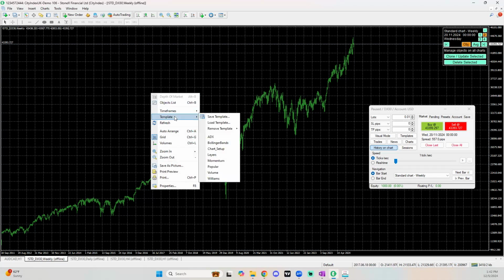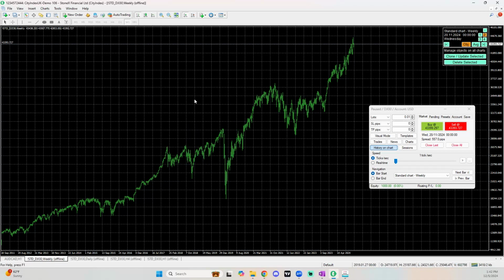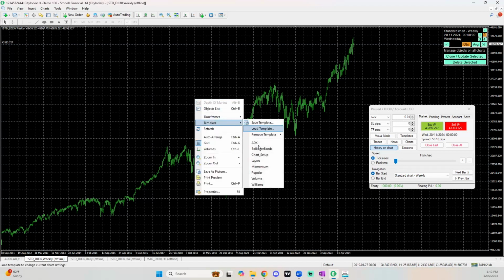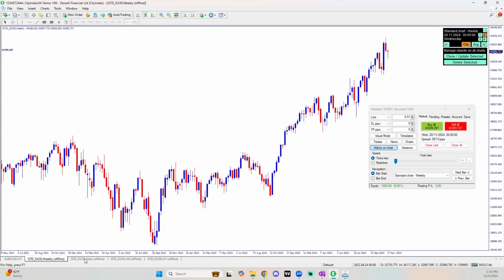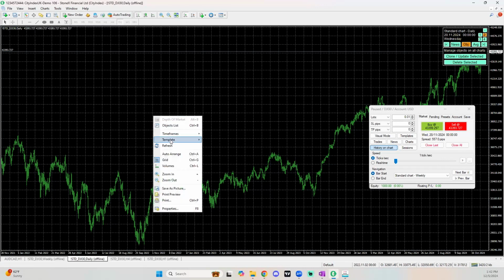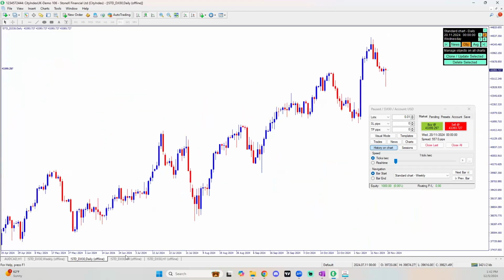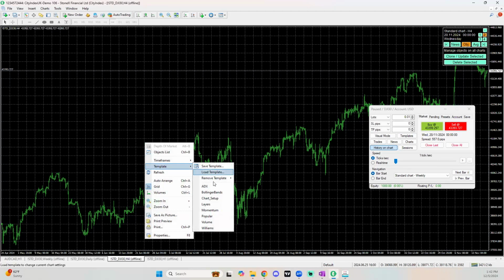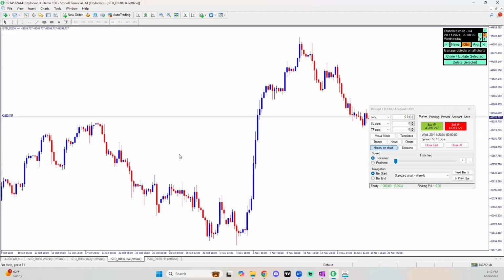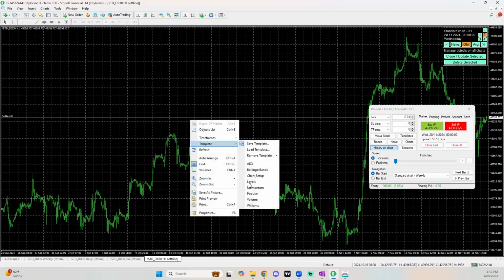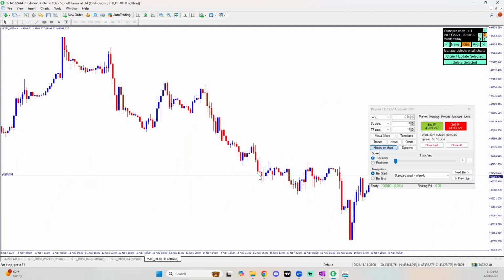After I change up my chart, however I want to do it, you can save it as a template. I have mine as chart setup. So next time, whenever I open up any chart for any pair, I can just click on my chart setup, and here is my template all across the different time frames. So that's how I'm going to set up my simulator here.